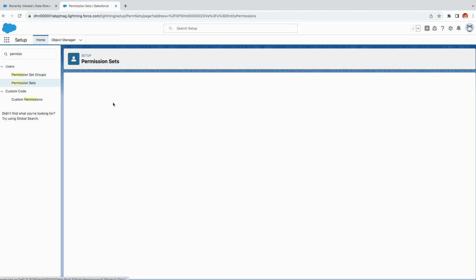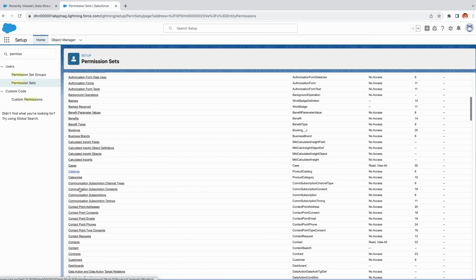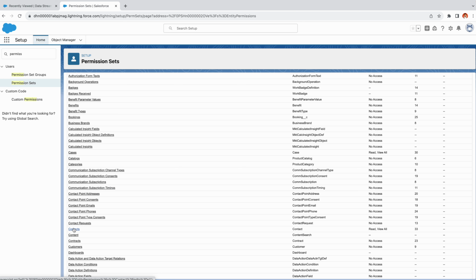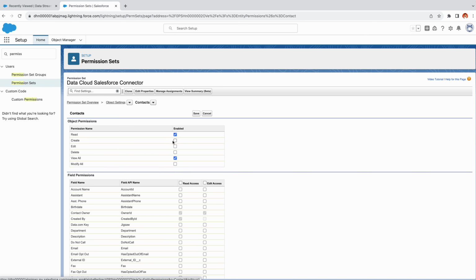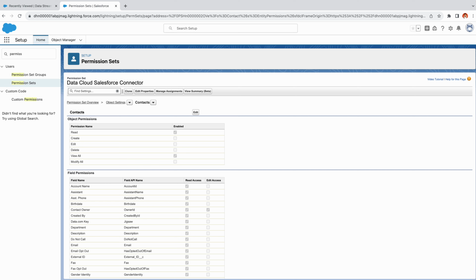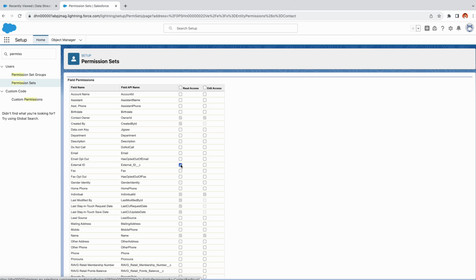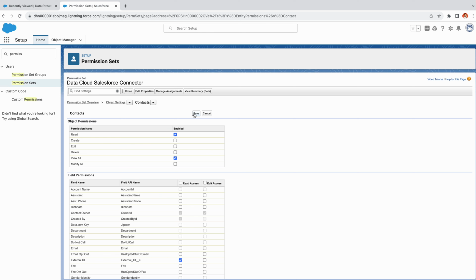So I go back to the object settings, find the contact, and you know the drill. Click on Edit, Read All, View All, read access, Save. Once you make these settings, you can retry the steps which you tried earlier. But just for this exercise, I'm only selecting the few which I need. Only these two.